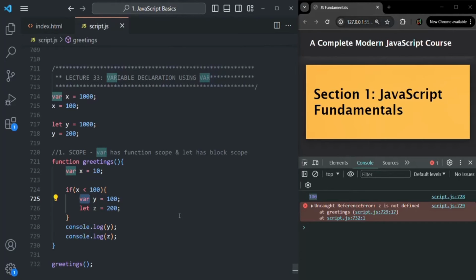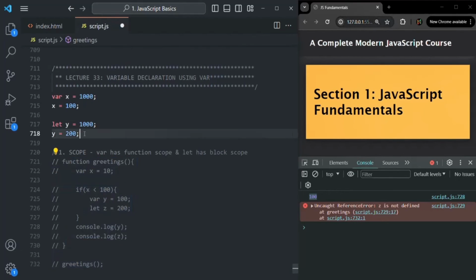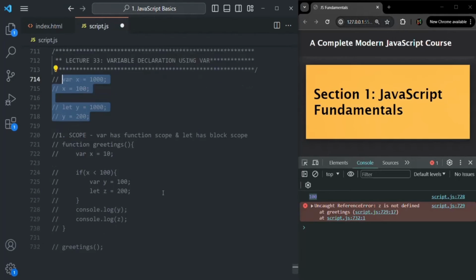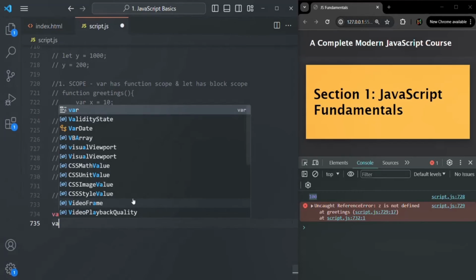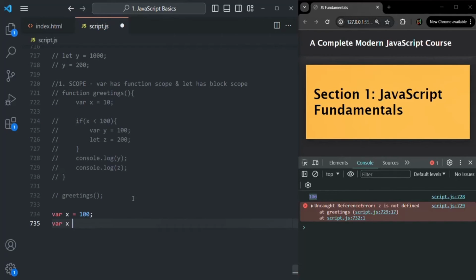Another difference is in reassignment. So let's try to understand that. Let me comment this code, and let's also comment this code. Let's scroll down. Now let me create a variable using var keyword. Let me call it x. I'll assign it with the value 100. Let me go ahead and create this variable again. Again, I'm going to call it x. And to this, I'm going to assign a string value hello.